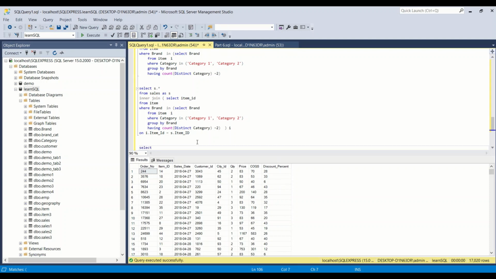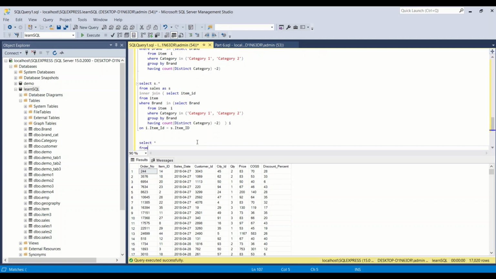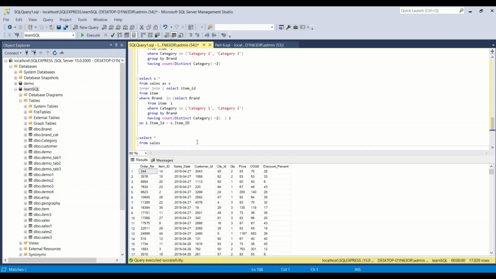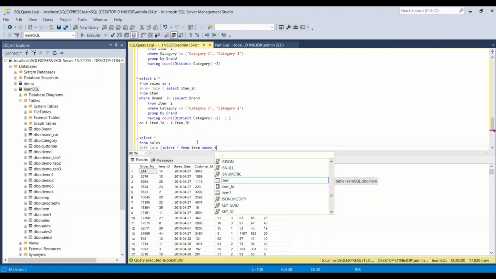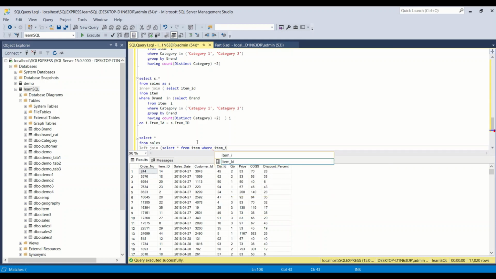So let's say select star from sales. Now I want to learn left join. So there should be everything from the left, and something should be missing in the right table, isn't it? But we know our item table is not missing anything. So we created item 1, item 2 earlier. Now let me create that here for you. Select star from item where, I'm writing a from clause subquery now, where item_ID is less than or equal to 50. Now no need of creating a table.